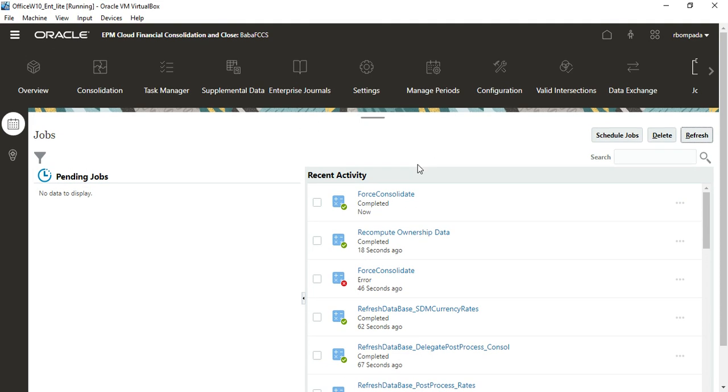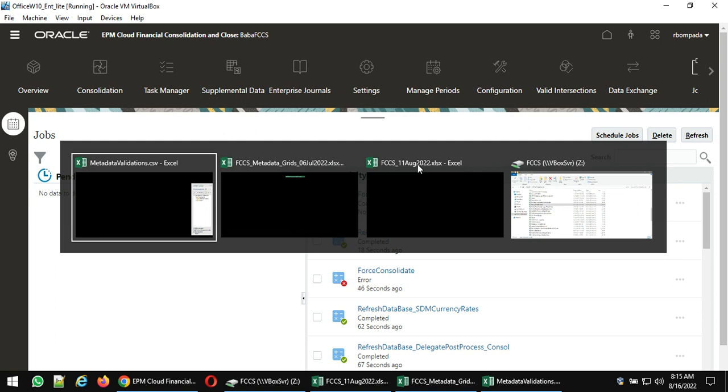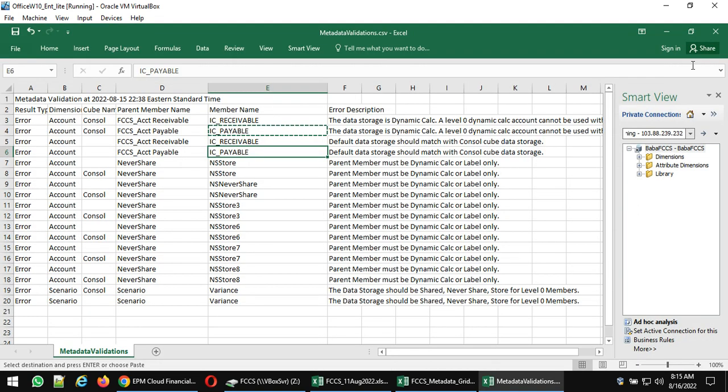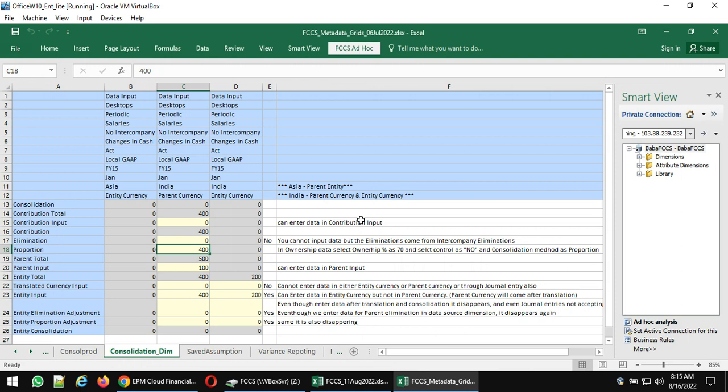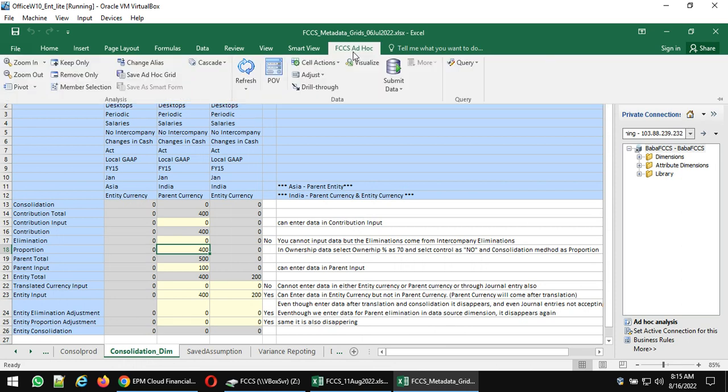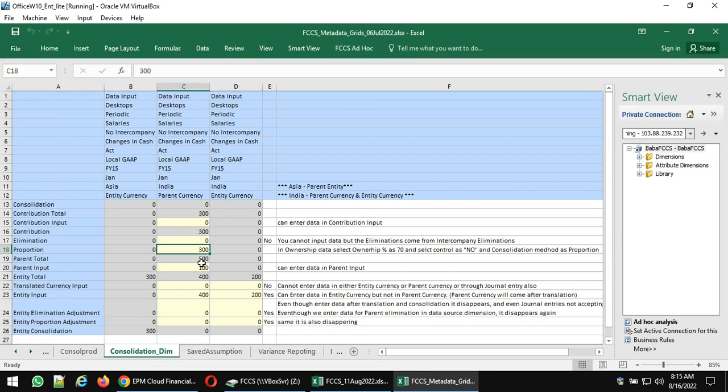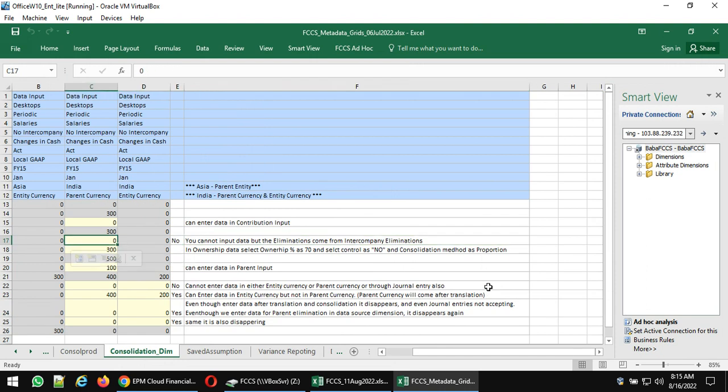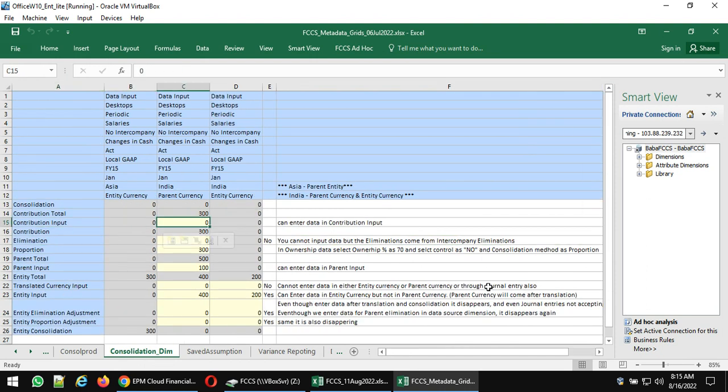So, right, we can close these metadata validation errors now. Now you have to refresh here and see, 500 into 60, 300. So elimination should always come from intercompany eliminations, we will see that. So contribution input, yes, you can enter some 50 here. When you click on submit data, total 350 will come here as entity consolidation. So you have to consolidate again.